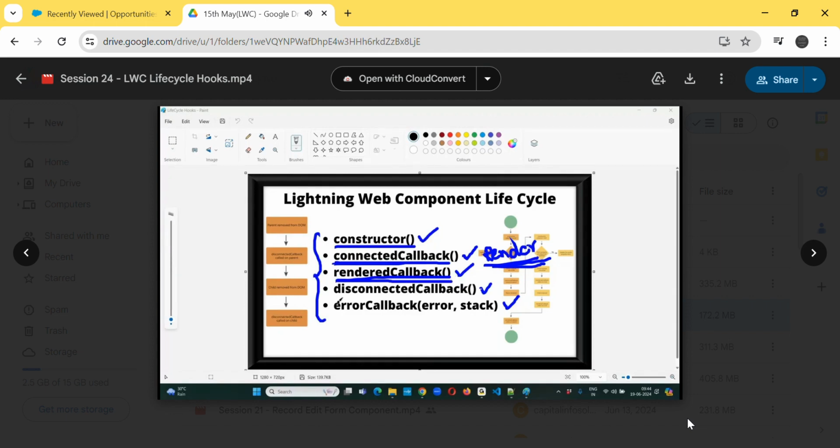Then the disconnected callback method. Whenever we remove the component from the DOM, the disconnected callback method will automatically be executed. Once it has been rendered, it can be removed from the DOM. Whenever this particular component has been removed from the DOM, it will fire this disconnected callback.